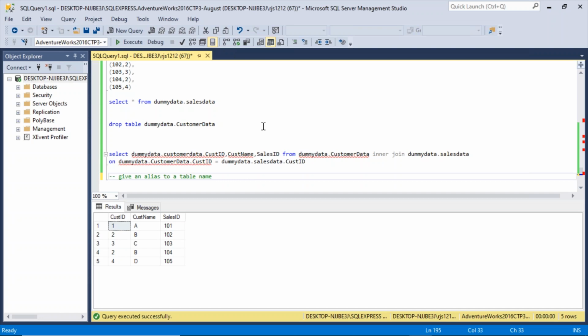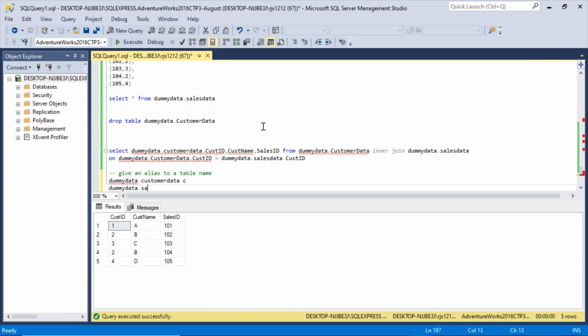What do I mean by alias? Alias is like a pet name, like a second name. To give an alias, you write dummy data dot customer data space C. So C becomes the alias of the customer data table. Is that making sense, everyone? Same way, I can say dummy data dot sales data space S.